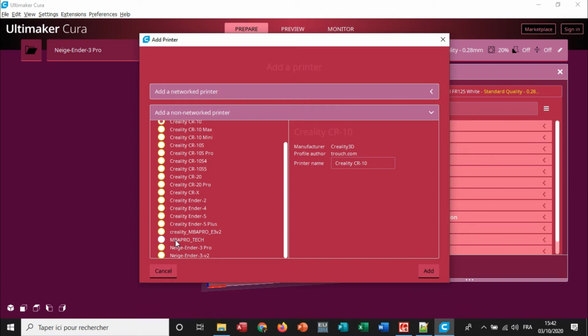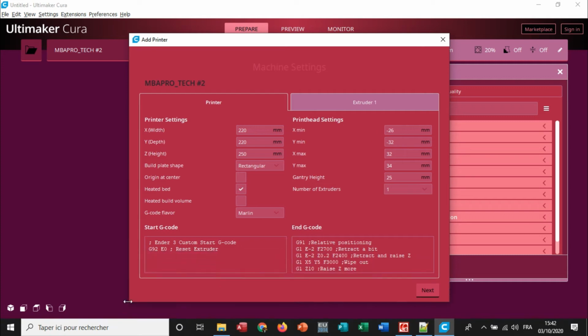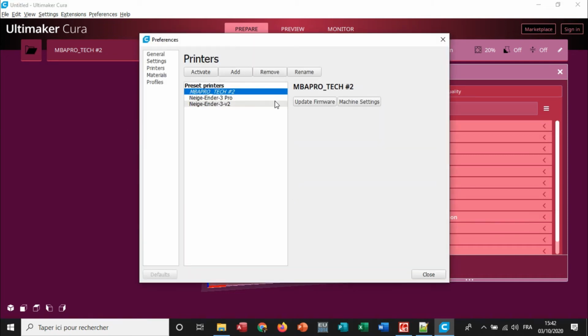Now I select it and then I click add. Here we have the settings, start G code and extra G code, the width, depth and height. I click next and now that's done. If I look at manage printers, I have my printer here that is available now.